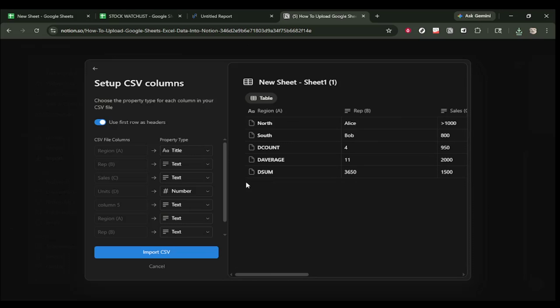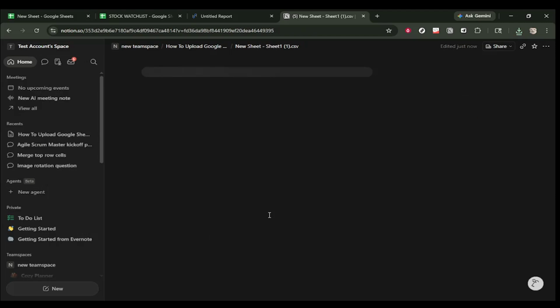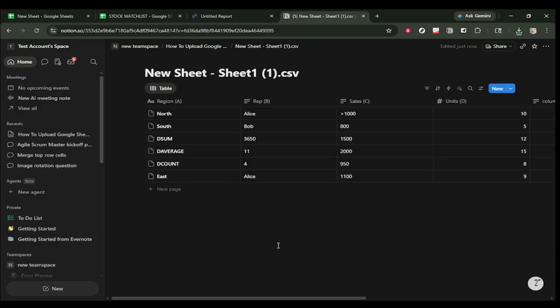As you click through, you will see the property type options, and you can assign title where needed and keep text where appropriate, matching each header to the correct type based on what it represents. When your headers are mapped the way you want, confirm the import so Notion creates the database.